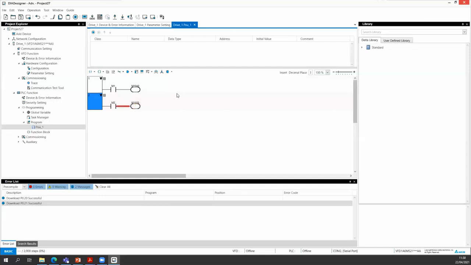Now I can enable the drive from the onboard PLC. I also have to be able to set a frequency command on it. So I will add a new line. I'll set this as M3. And then I will add a new frequency command. So that's FREQ.